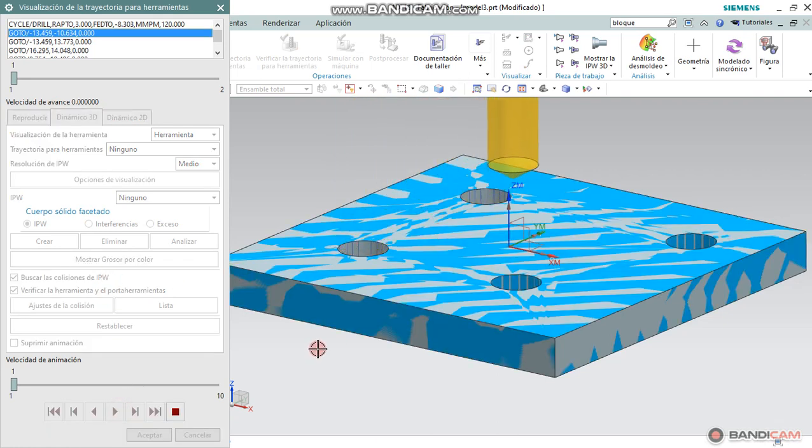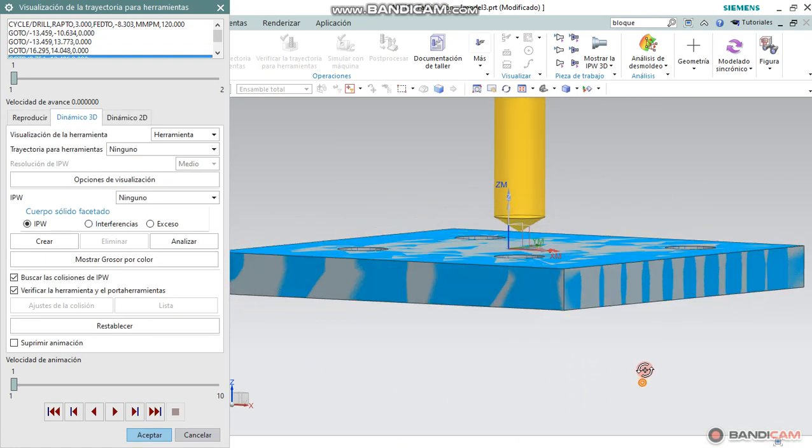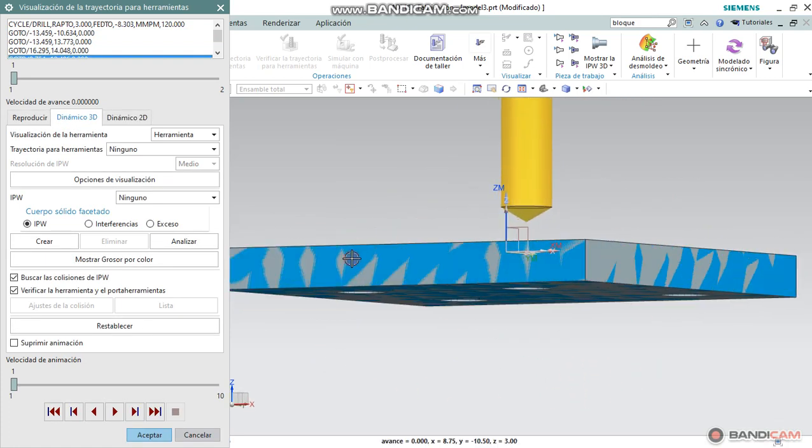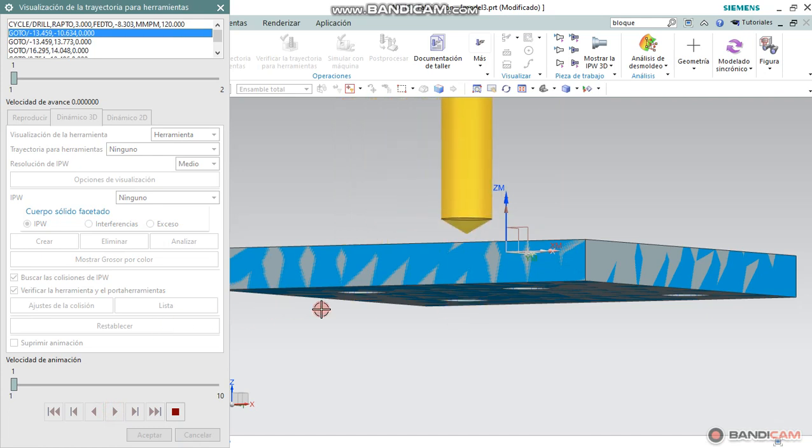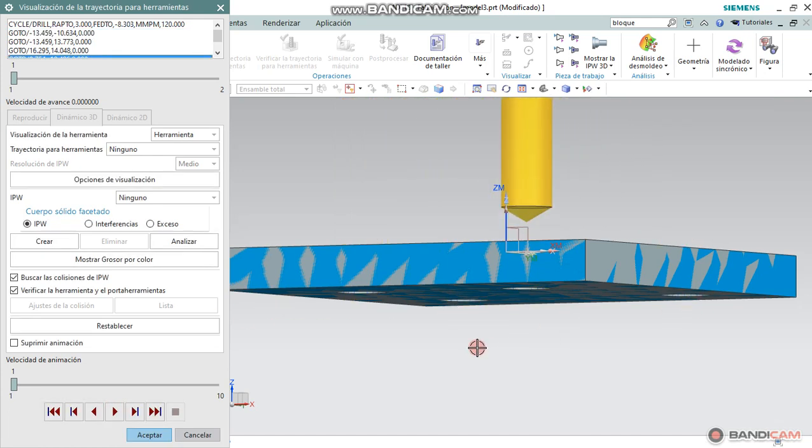There's 1, 2, 3, and 4. How do I know if it's drilling the whole hole? Well, you just change the view and click again on play, and there you have the four different holes.